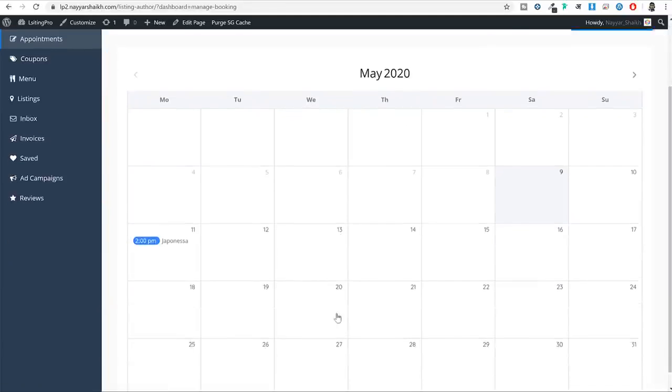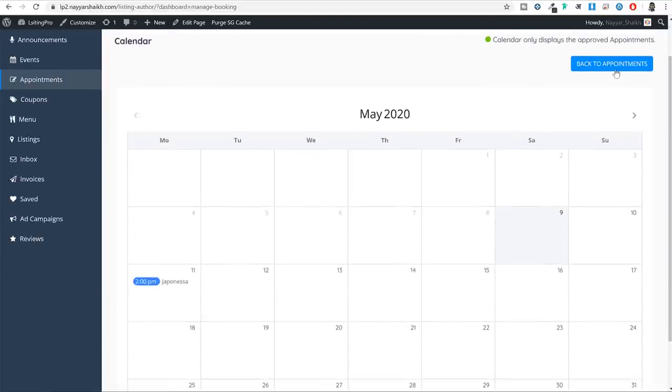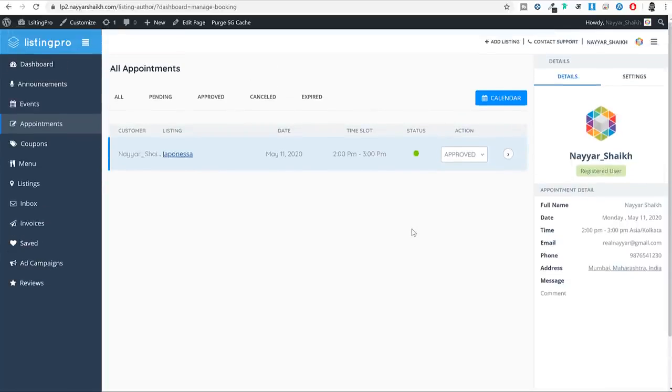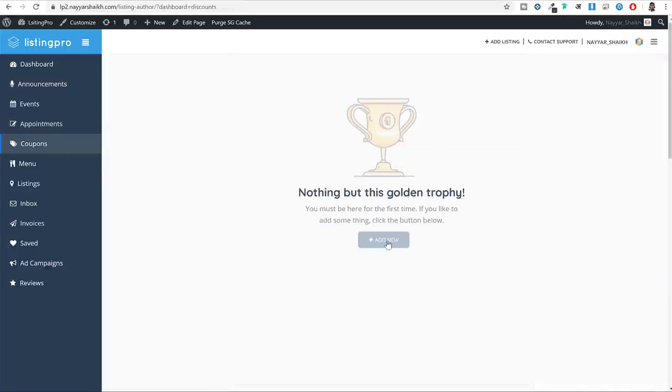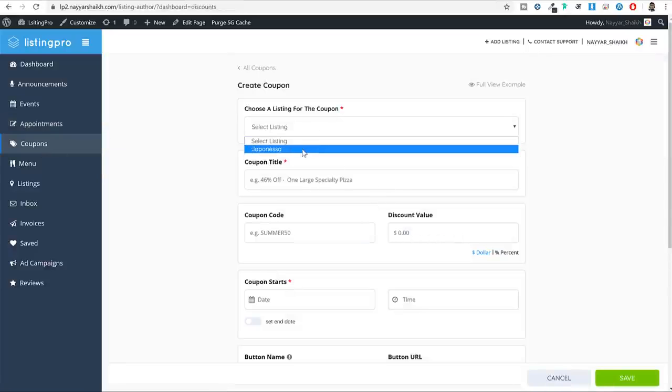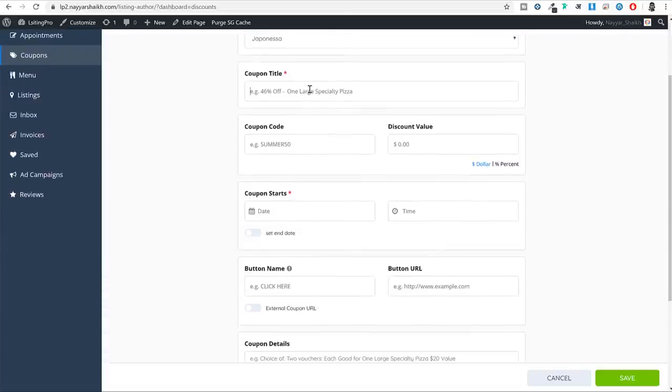And they can also go to calendar. They can see these appointments. Come back to appointments. This is how this thing works. Now let's see how these coupons work. So click on coupons. To create a new coupon, we'll just click on add new, select the option. First of all, select the listing, whatever the title is, maybe let's see 40% off and summer 40, discount value, it is percentage.